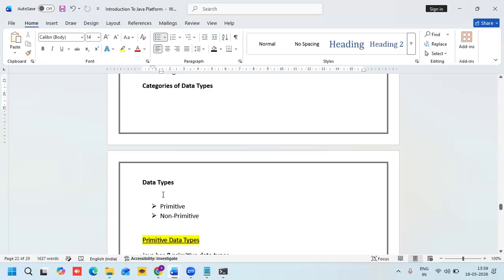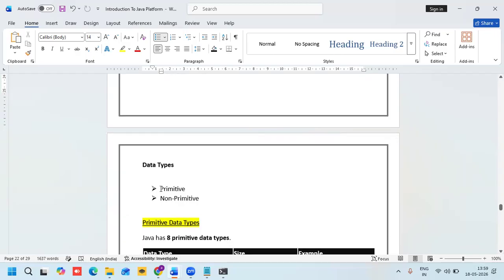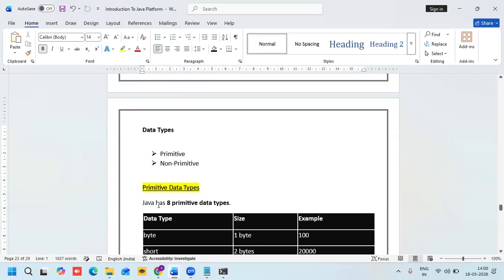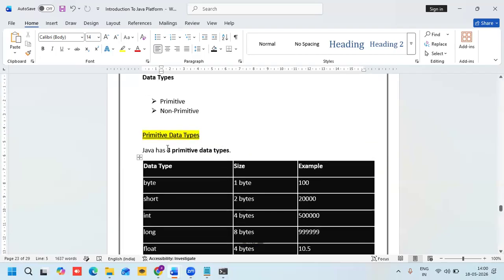Categories of data types. Now we have two types of data types: primitive data types and non-primitive data types. Java has 8 primitive data types. Mainly keep in mind only two types: primitive and non-primitive. So how many primitive data types does Java have? 8. What are those data types, their sizes and examples? We'll see now. I will explain.